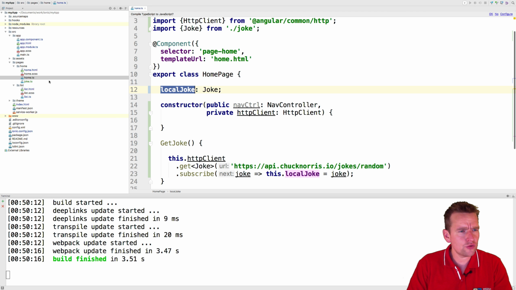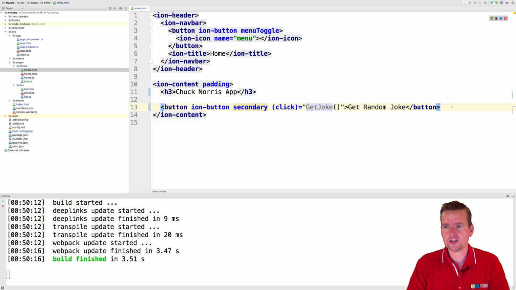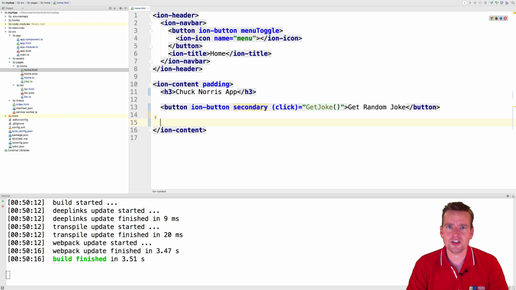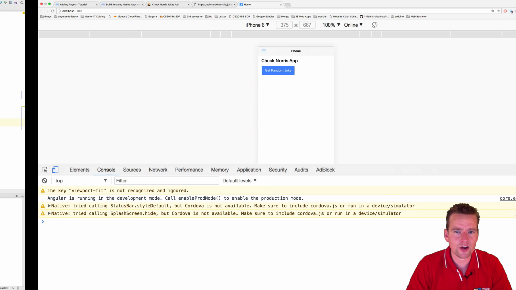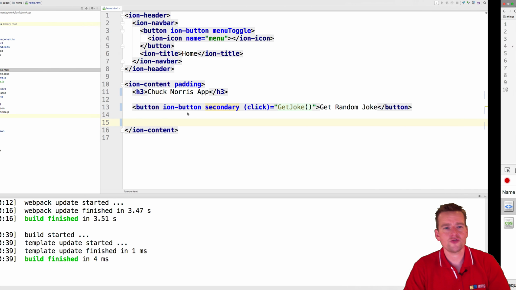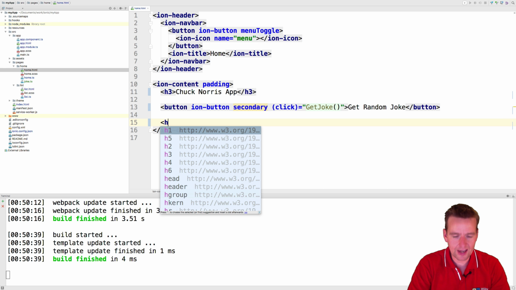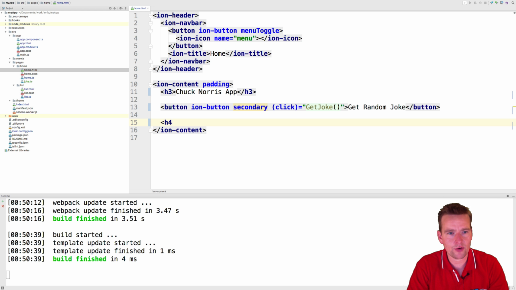So what we're going to do right now, very simple, is go into the content and present the information of the joke we just got. Not all the information, all I want to present right now is just the value of the joke. So let's try and do that. You can do this very, very simply. Let's just add an H4 tag right here.